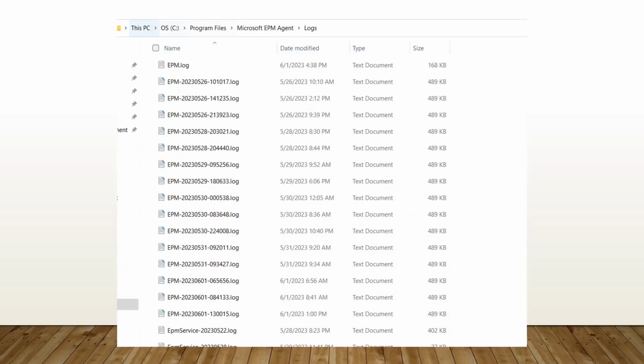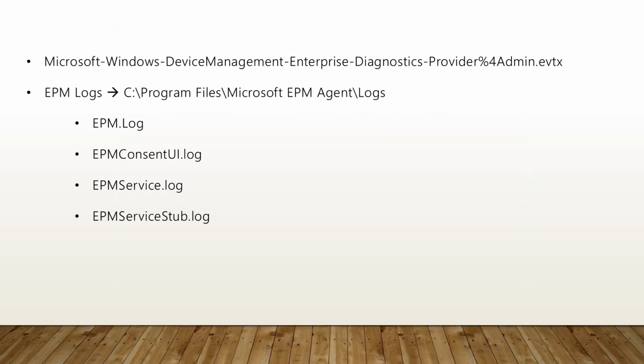So if I go inside the logs folder, we see that there are so many logs present, right? You can see that there is this EPM log, the EPM service log, the EPM stub log, etc. So these are the relevant logs that we have to look into as far as EPM is concerned. One is obviously the MDM logs, which is the device management enterprise diagnostic provider, where we already know that we are going to look at these logs for anything related to enrollment as well. And then the EPM specific logs, which are inside this folder, being the EPM log, consent UI log, EPM service log, and the service stub log.